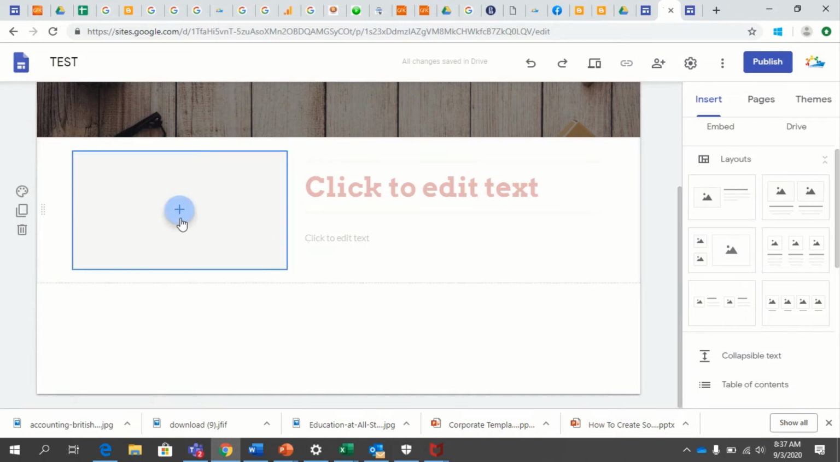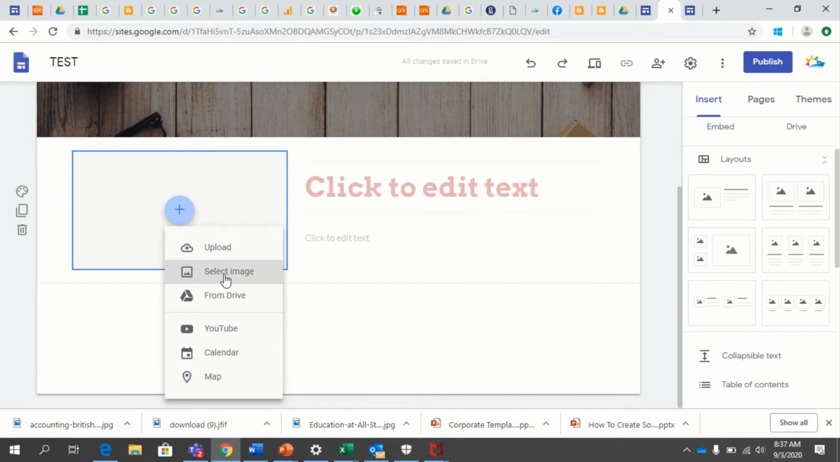So when you click here, you'll have two options. In fact, many options, but most of the time these two options are used. You can upload it from your drive, or you can select an image from the internet. If you have an image on your drive, you can definitely do that. Other than this, you can select a map on this particular image, and if you would like an address or a location to be pointed, you can select this. Or you can also use calendar.